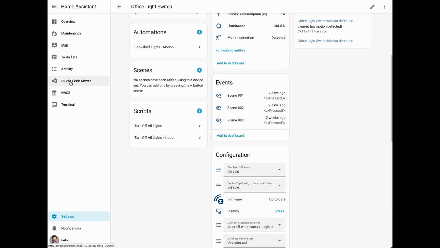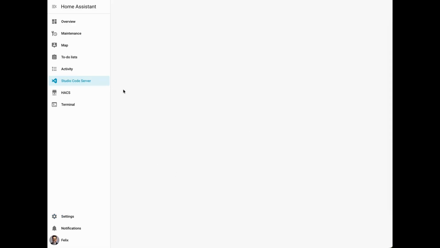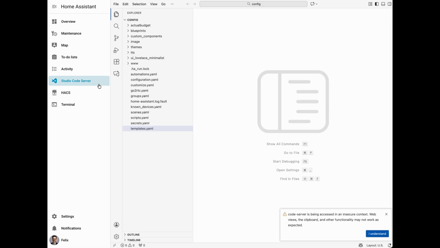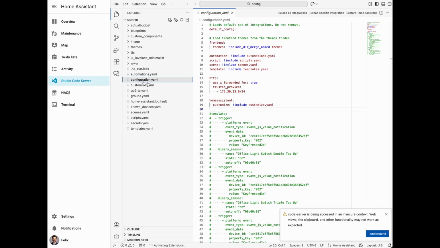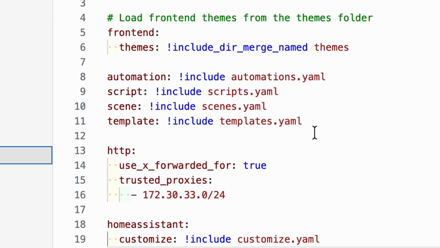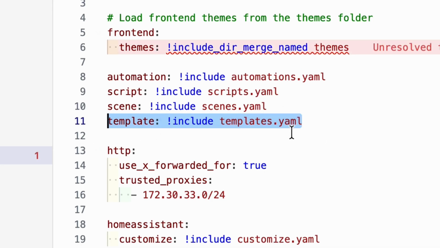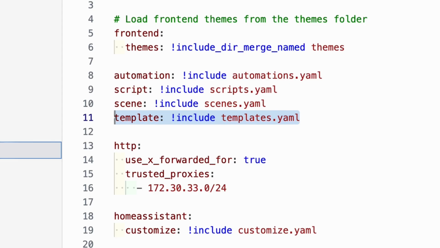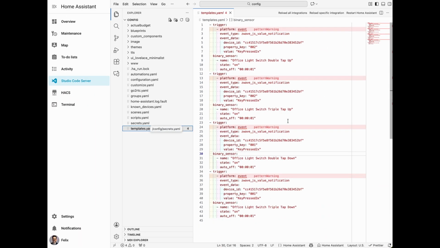What we're going to do is go to the configuration.yaml file. I use the Studio Code server, but the file editor will do just the same. And in my configuration.yaml, I included this line just to keep things simple: template include templates.yaml. So in templates.yaml, this is the code that I had to implement. It took a little bit of trial and error, but I figured it out with the help of Inovelli.